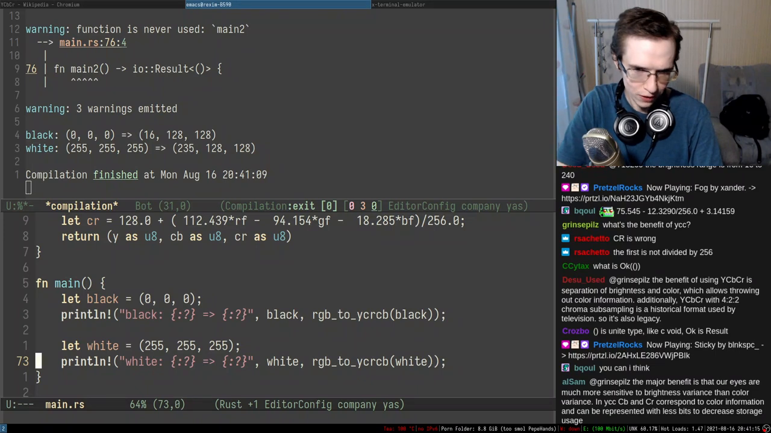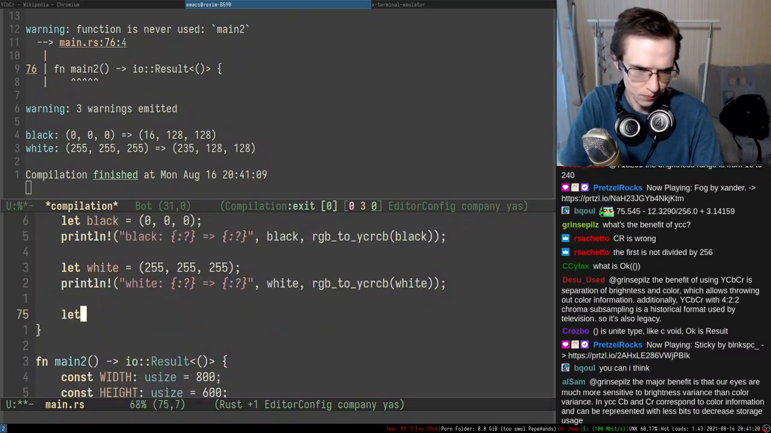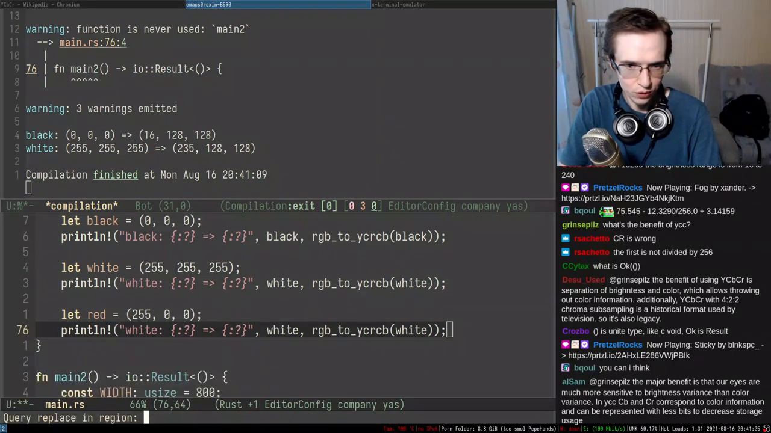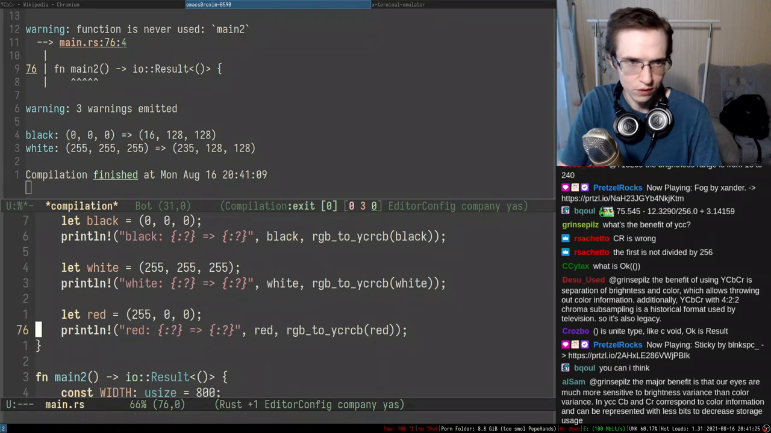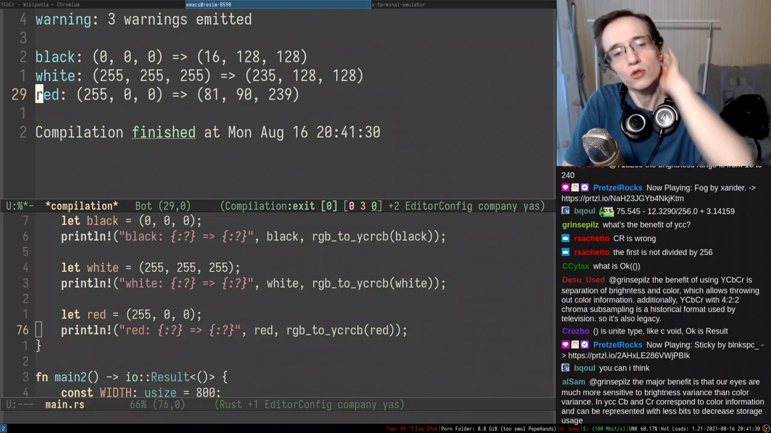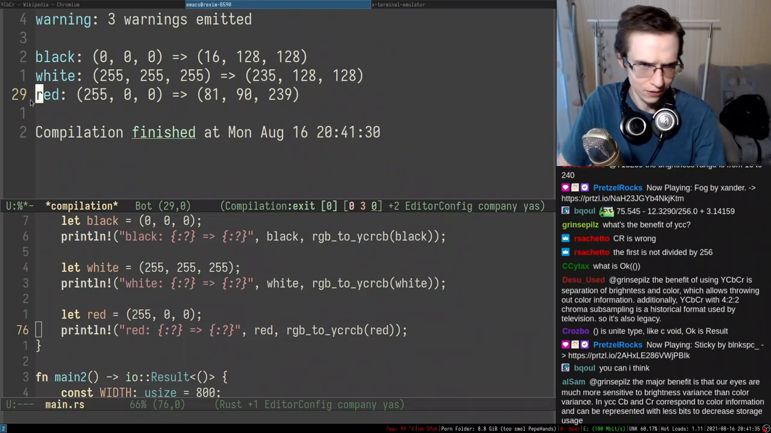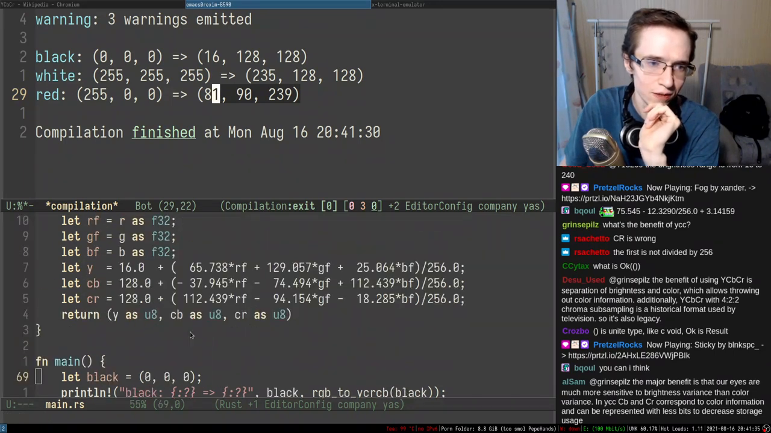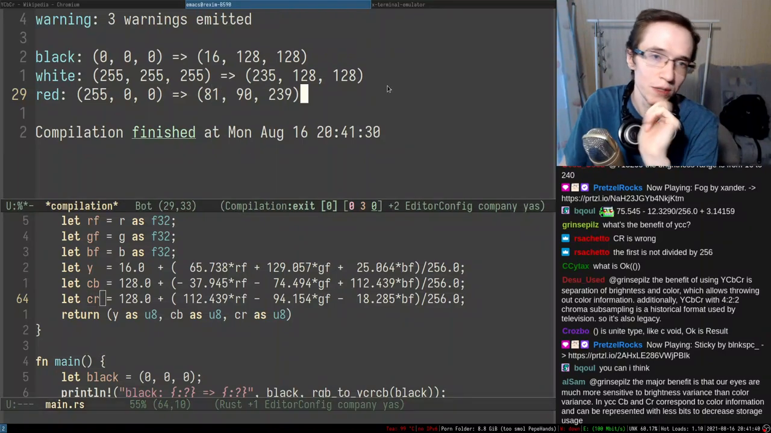Okay, so let's introduce something like red and see what's going on in here. Can we replace white with red? There we go. And what do we have in here? Okay, so that's kind of sus, right? That is kind of sus because, yeah, we put CR at the, yeah, okay, that makes sense.